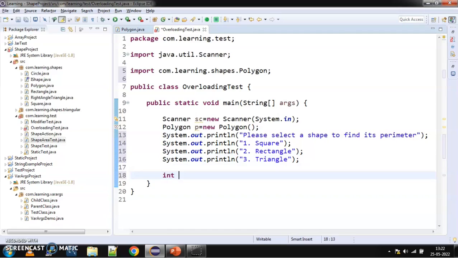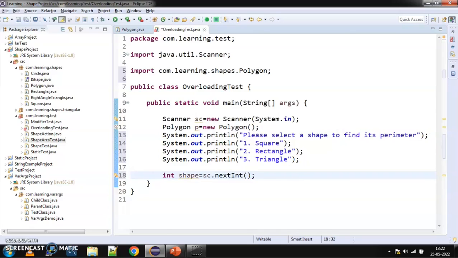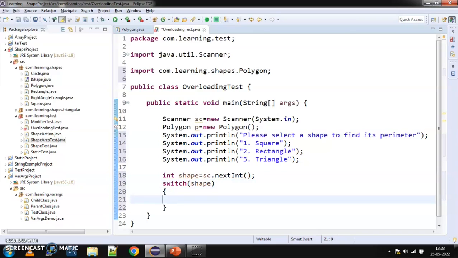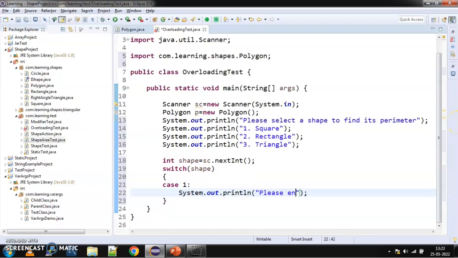Then I can say int shape equals sc.nextInt. So this will tell me whether we've taken square, rectangle or triangle as a choice. And then we'll say switch, and we are switching on shape. And here I'll say if it is case 1, in that case we'll say sysout, please enter side 1, or please enter side, maybe because this is a square, so we can say that.